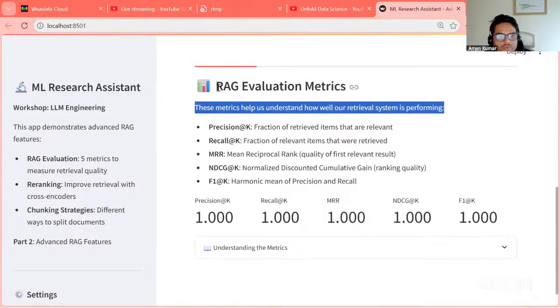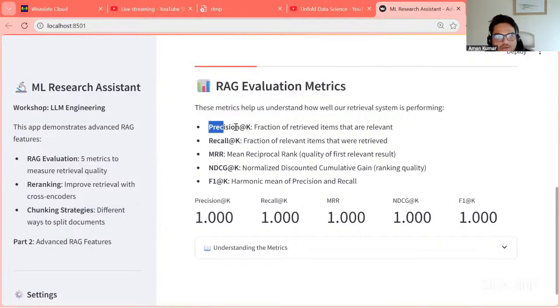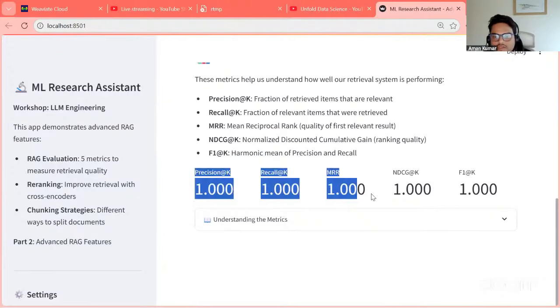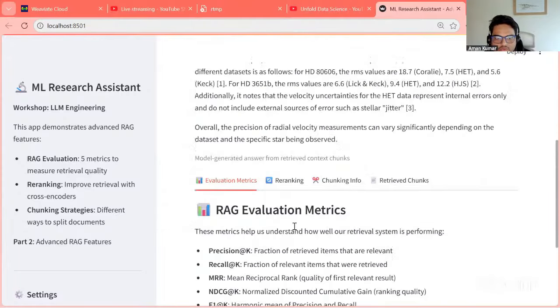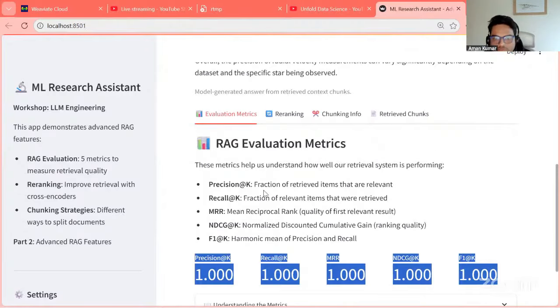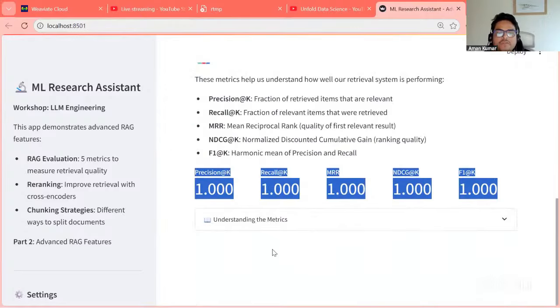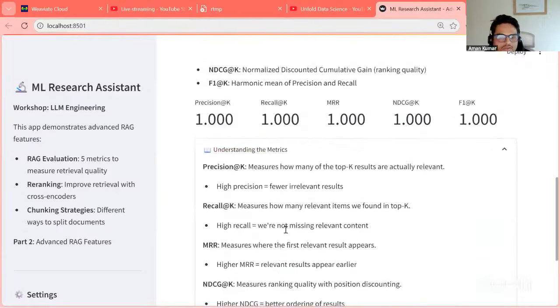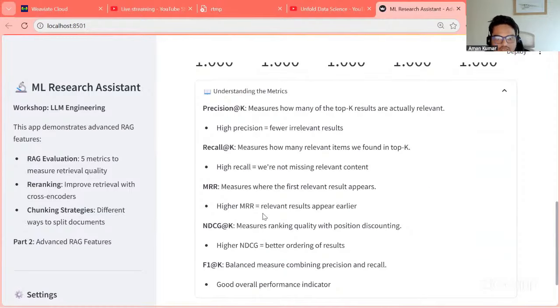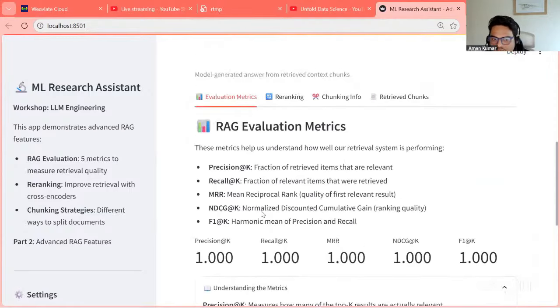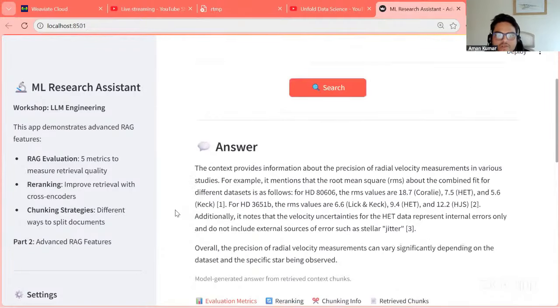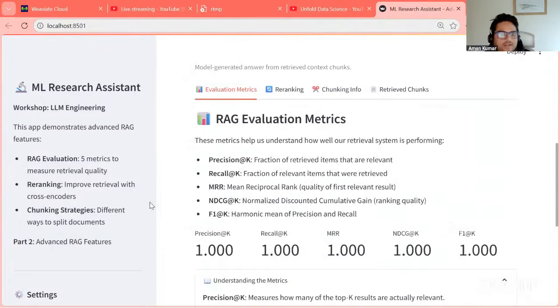I'm evaluating my RAG on 5 things: precision at K, recall at K, MRR, NDCG at K, and F1 at K. Currently, my score in all these is 100% for this particular answer or this particular fetch, basically. And here I have given some knowledge to understand what these metrics are, but I'll explain it. It will be very easy. This is about your evaluation metric.